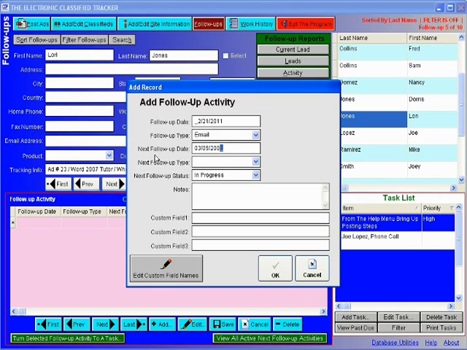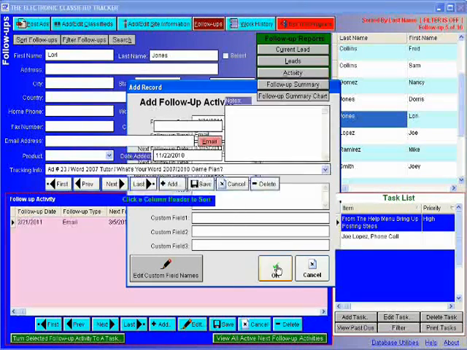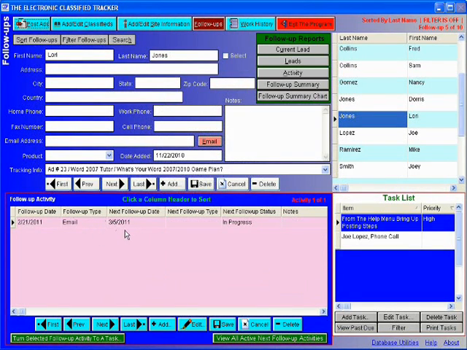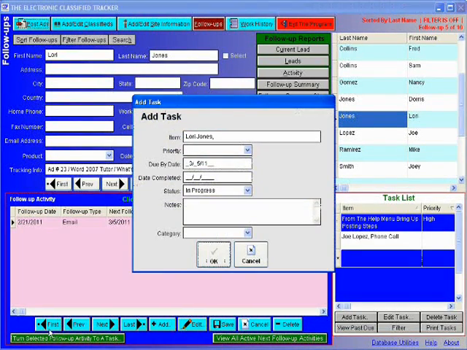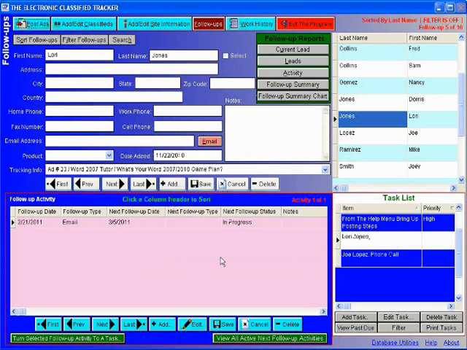We can put the date here. We have an option for the next follow-up type after that if need be, and other information that we can track. If we click OK, it adds it for us. If we want, we can turn this into an actual task. Down below there's an option to turn selected follow-up activity into a task. By clicking that, it's going to add it to the task list for us. We can click OK, and it adds it for us.